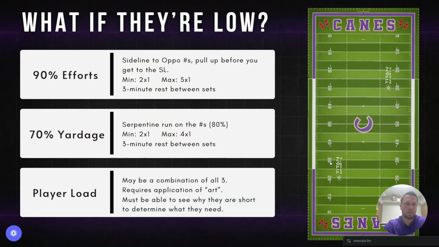This is an easy intervention that allows us to artificially inflate those yards, and a great activity for Monday or Tuesday if our athletes are still struggling from a previous week.